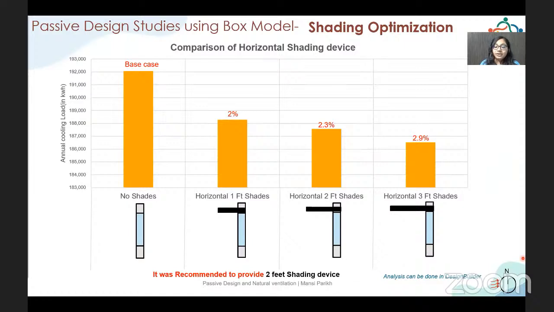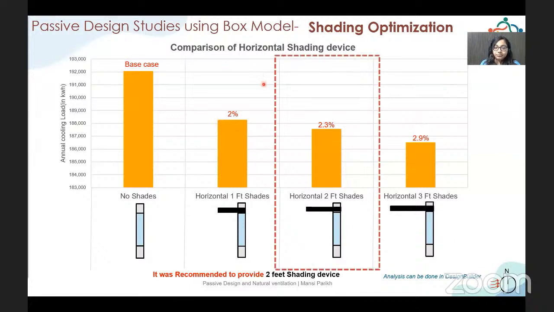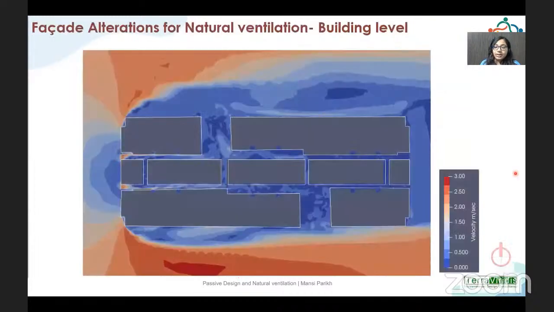However, the difference in energy consumption between the cases, specifically with the 2 feet and 3 feet shading device, was very low. However, providing 3 feet of shading device is difficult in terms of architectural design, and would also come at an added cost. So 2 feet of shading device depth was suggested for this particular orientation.